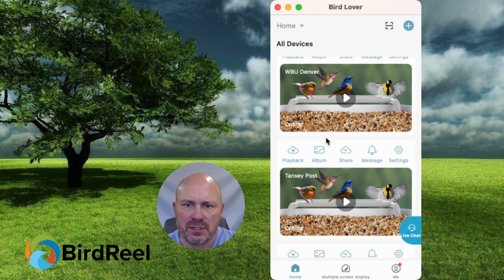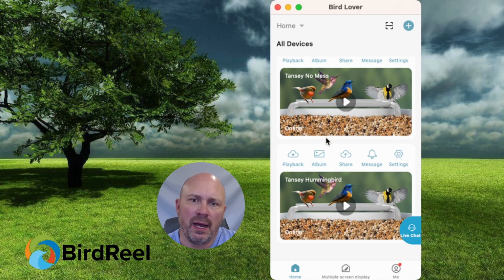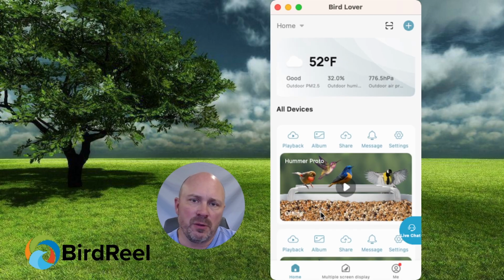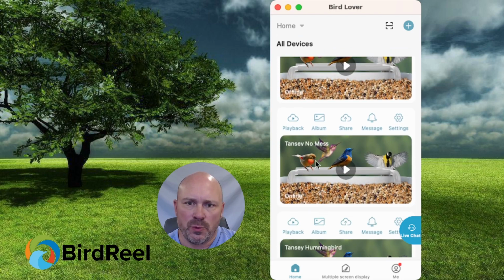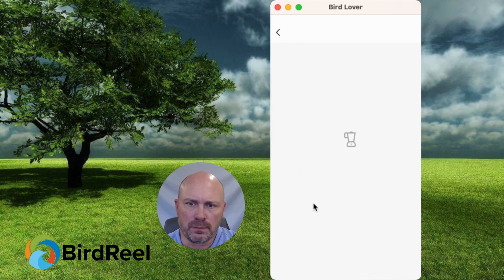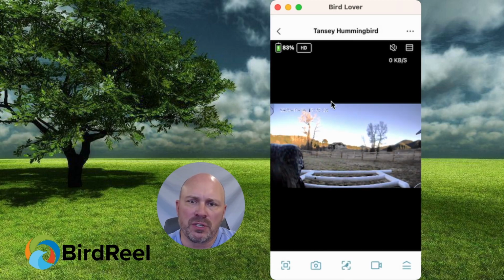Here you see I have several devices that I own, and then there are also devices that have been shared with me. So to access the live stream of any device, just scroll down to the device you want to look at. In this case, I'm going to go to this one called Tansy Hummingbird. Click on the graphic and it pulls up the live stream.